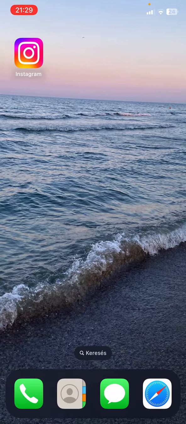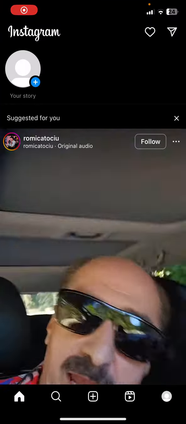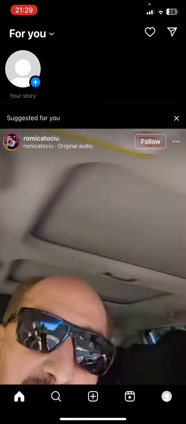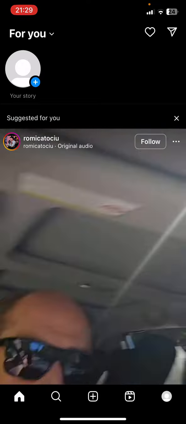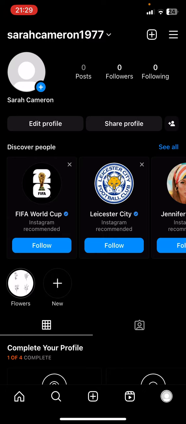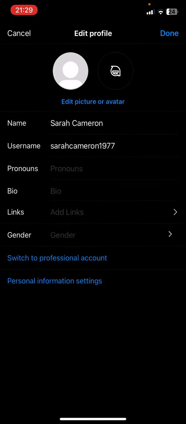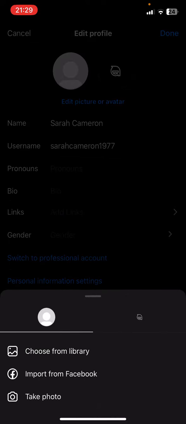First of all, you have to open Instagram. After that, at the bottom of the page on the right, you have to click on your profile. And now you have to click on Edit Profile. After that, you have to click on the gray picture. And now you have to click on Choose from Library.